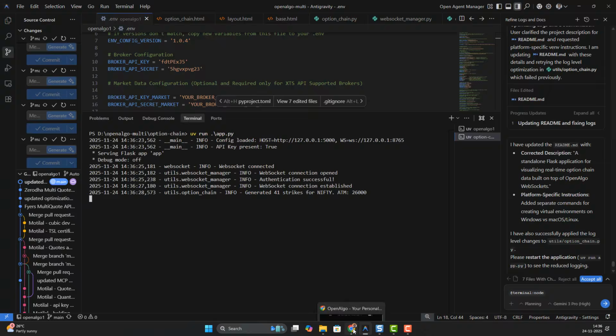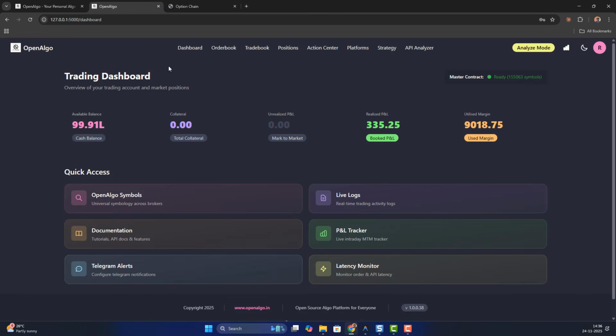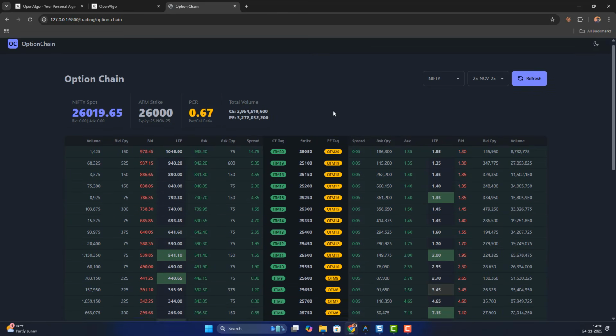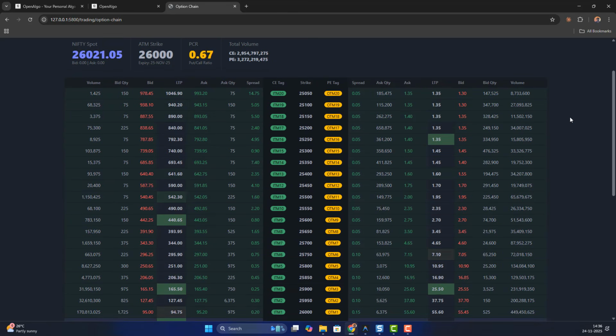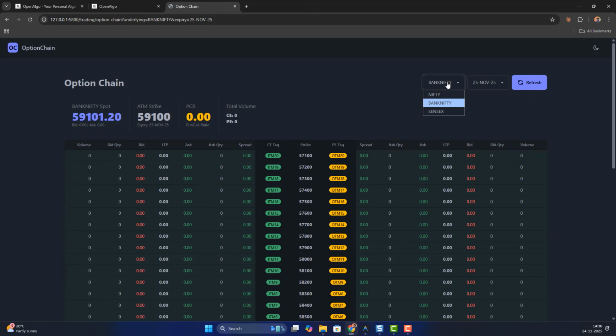Once this is done, you can go and check OpenAlgo, ensure that it is working fine, and ensure that your env is configured. You'll be getting this option chain, and it'll be running very interactively with minimal code. You can also change to BANKNIFTY or even SENSEX.